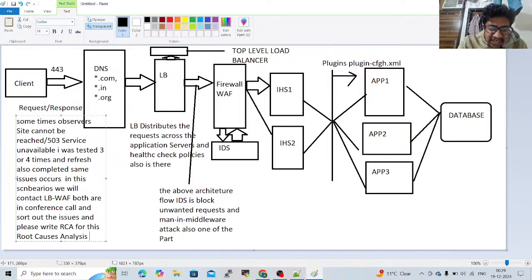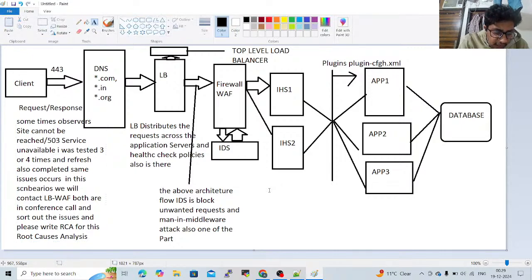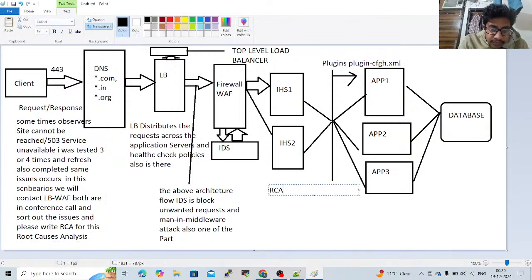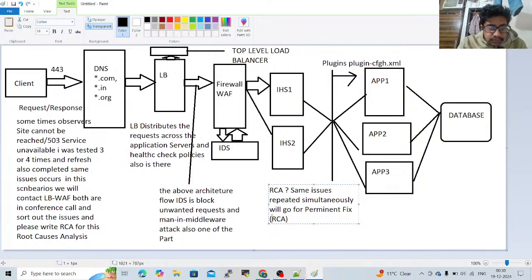Why is an RCA needed? When the same issue is repeated continuously, we go for a permanent fix. That is nothing but RCA, root cause analysis for the problem.